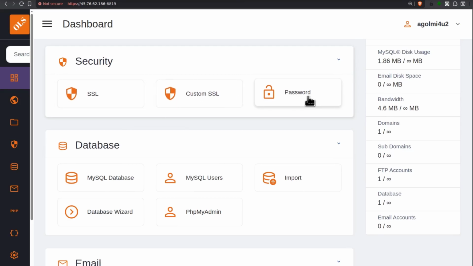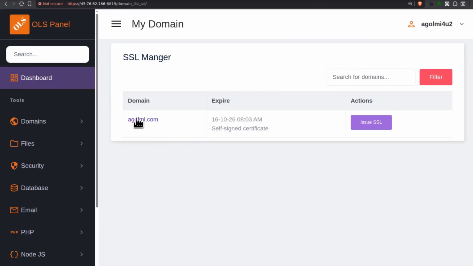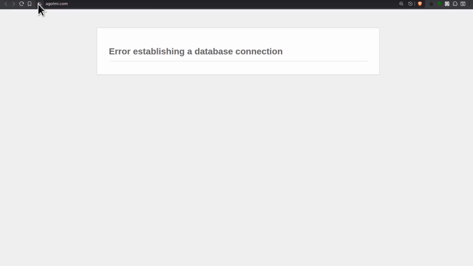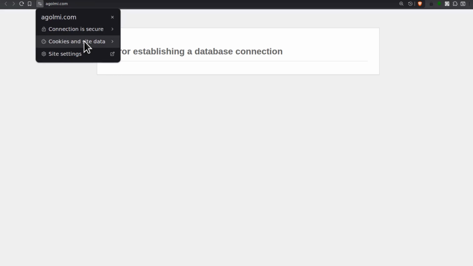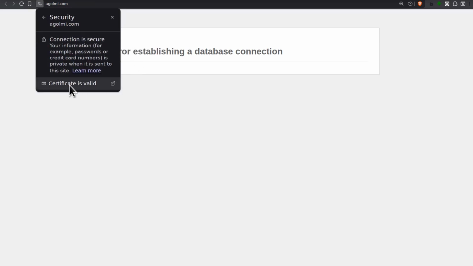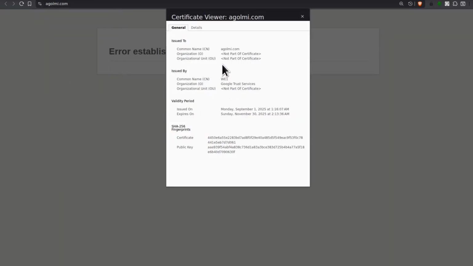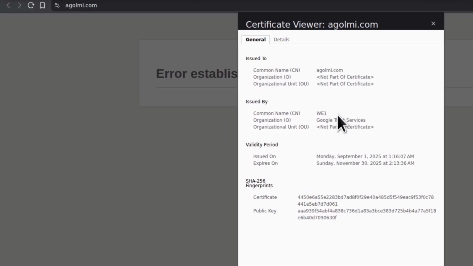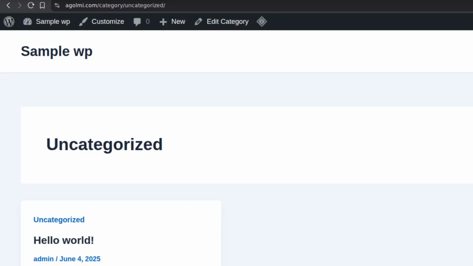Security, SSL, custom SSL. Let's look at SSL. Right, you can issue SSL. So this is using a self-signed certificate, but the only reason I'm not receiving an error on this end is because I'm using Cloudflare, so it's taking it from Cloudflare. Otherwise, you definitely see an error there.